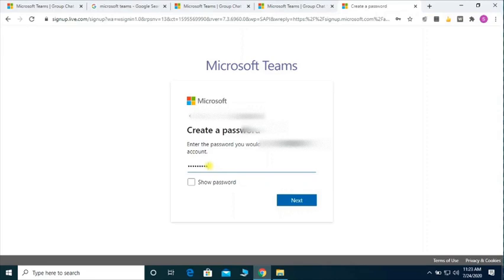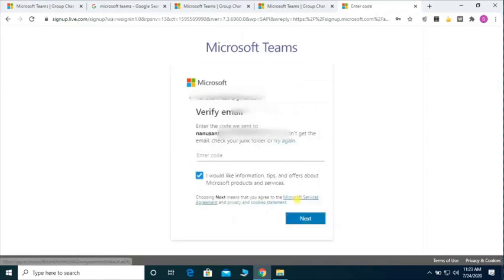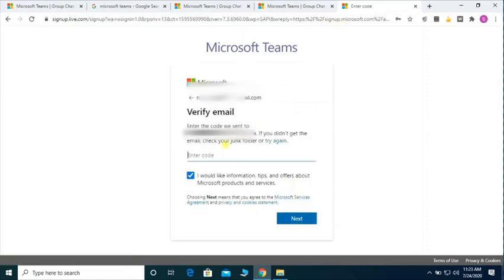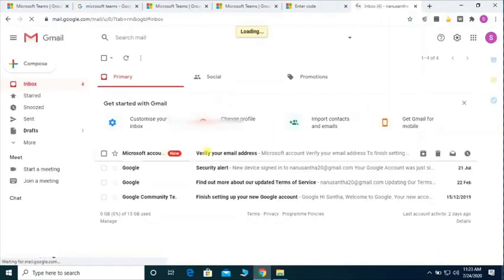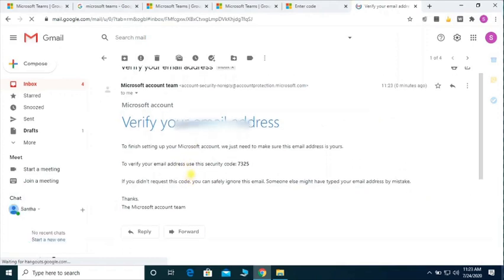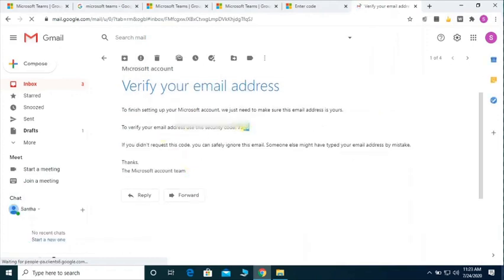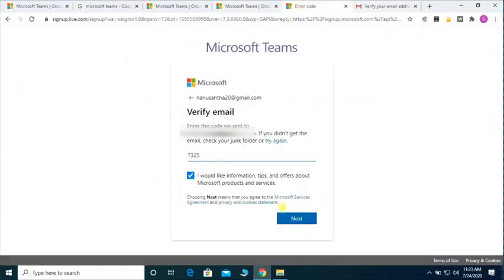Click on the next button, then it will give you one verification mail. So you have to check the verification mail and enter the 4-digit code that is there. You have to enter that 4-digit code in the window. Okay, after that it will confirm, then click next, and the profile page will open.